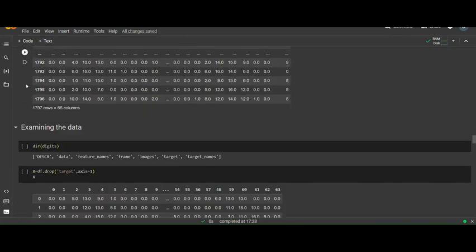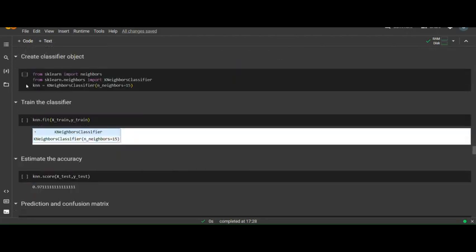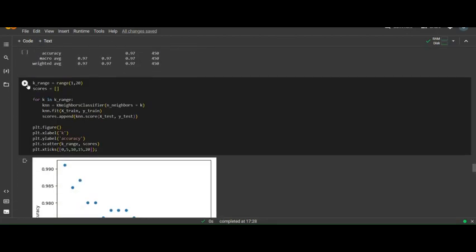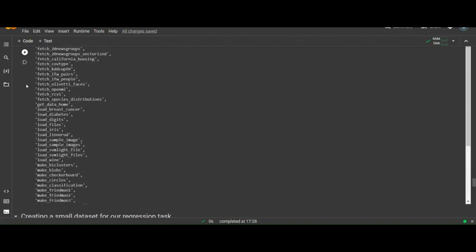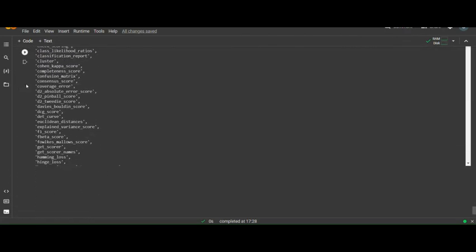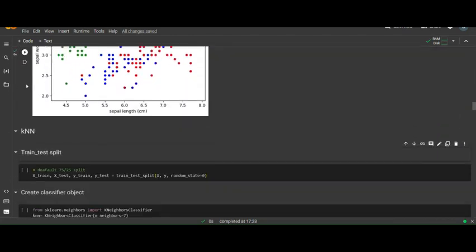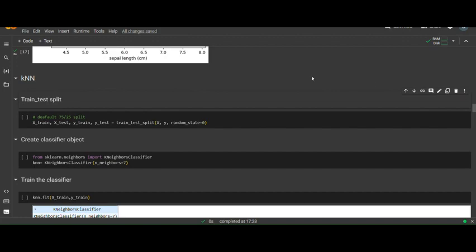It just ends here. Next is the digit classification, which I think is for regression. No, classification, sorry. That's the digit classification itself, as the name says. And after that we have regression. There's a lot of stuff coming up using KNN. We'll cover that in the upcoming videos, because it is becoming a very long video. It is already, I think, 14 minutes long.